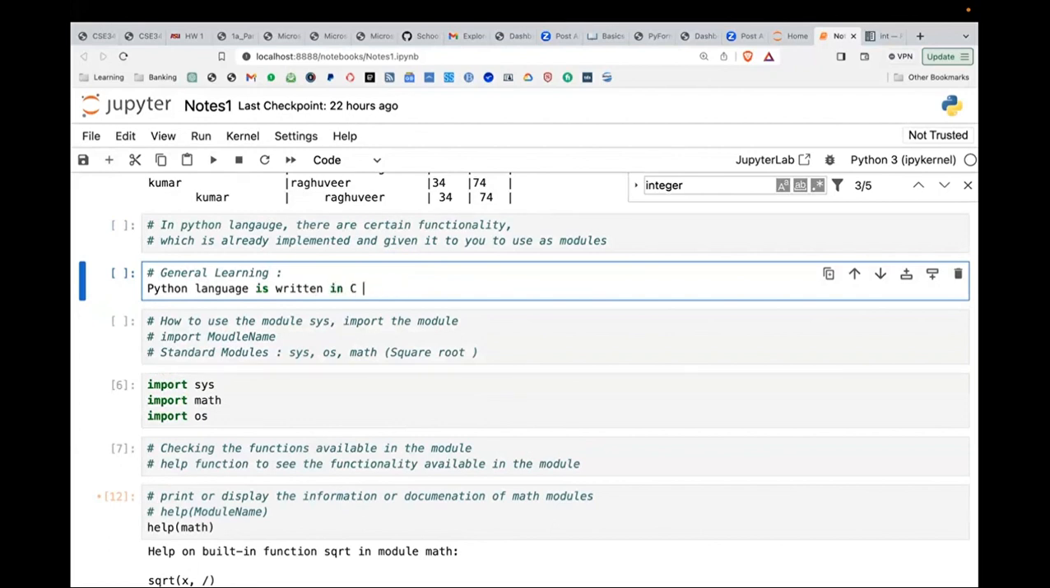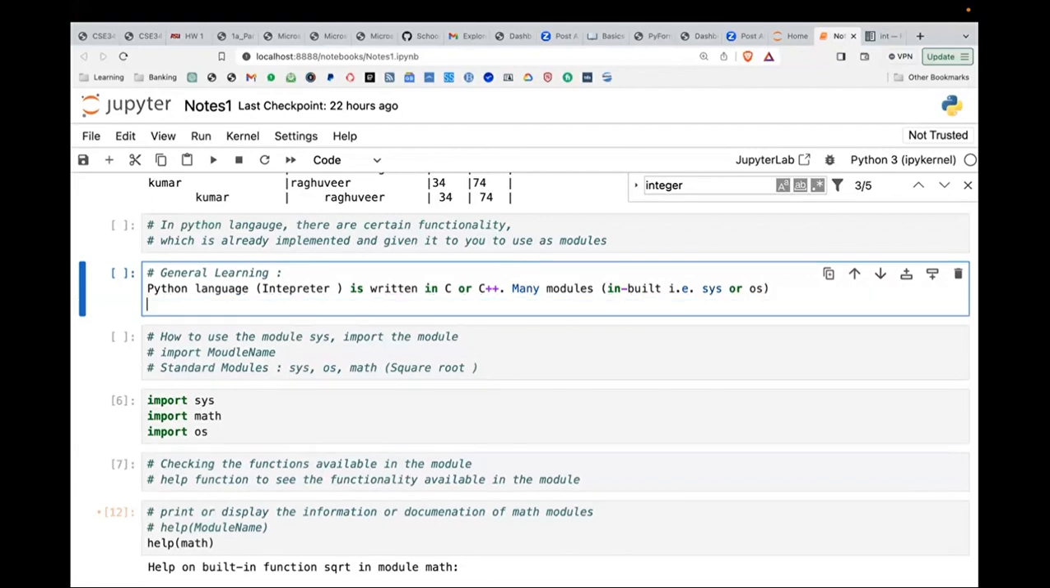Like, it is a language which is written in a high level language. The compiler for this, or you can say interpreter. Python language, you can call it an interpreter, written in C and C++. So many modules means inbuilt modules. I'm just talking about it. Inbuilt modules, for example sys or OS. These modules are written in a high level language like C.